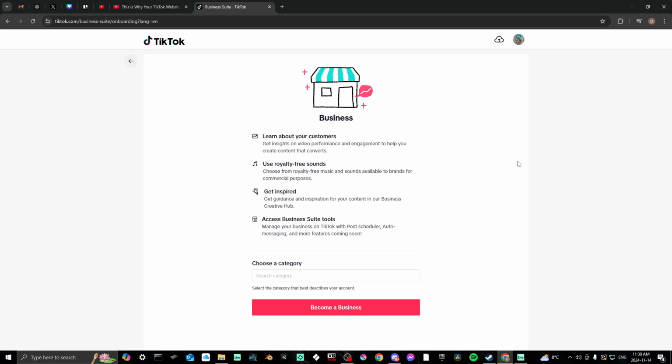So unless you have a business account, you cannot get a clickable link. That's all there is to it.